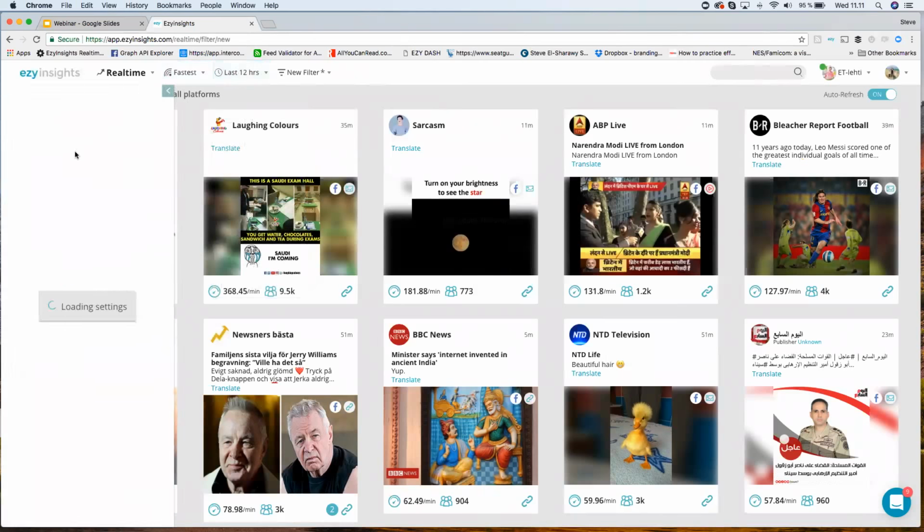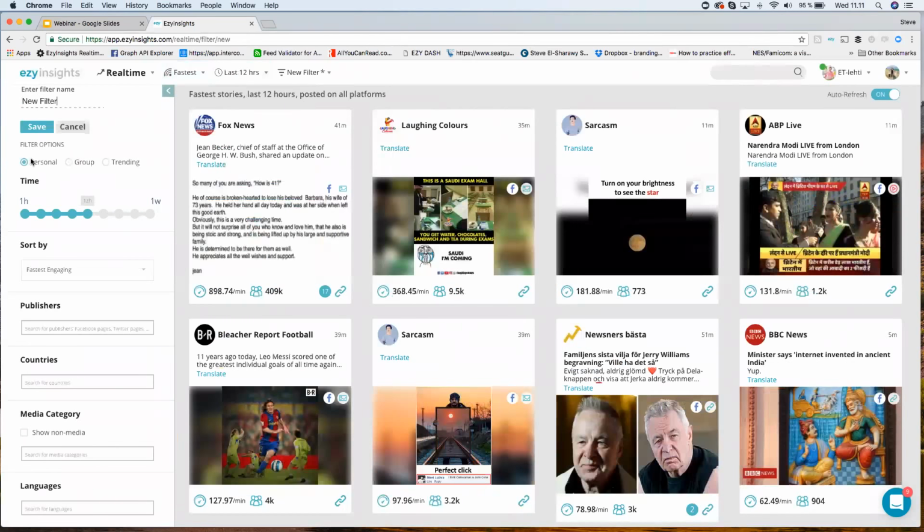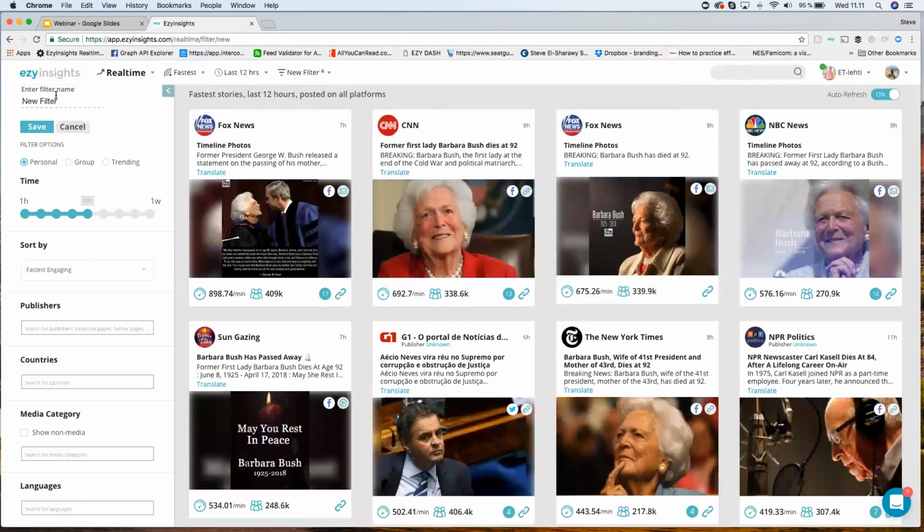Now, when we move into the left-hand panel, we can see we have a couple of options at the top. I can give this filter a name. Let's name it at the end. You can see that I can choose to save as a personal, group, or a trending filter. Now, if you are not an admin, then you will just see personal. That's fine. You can always share your filters with other people in the future, but when you save something as a personal filter, only you will see it.